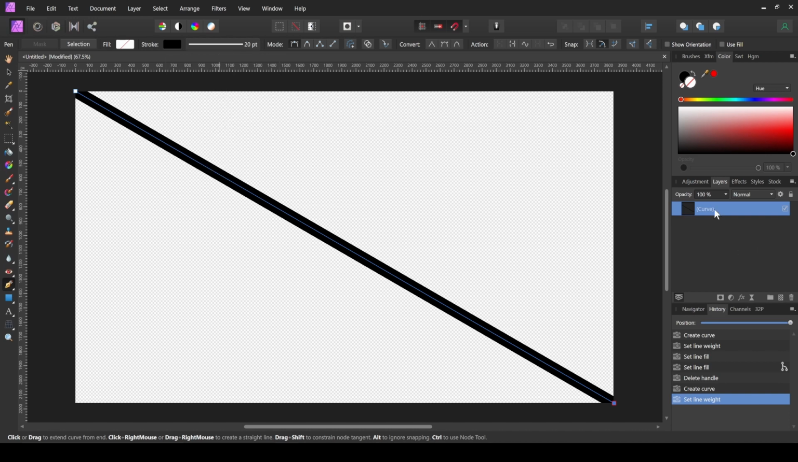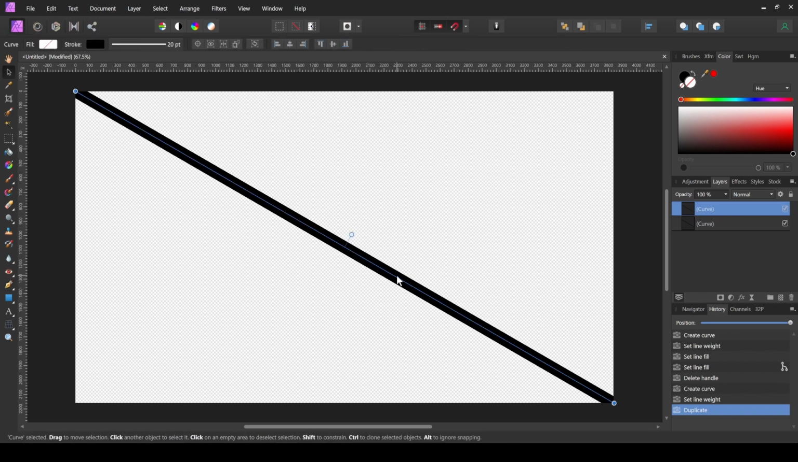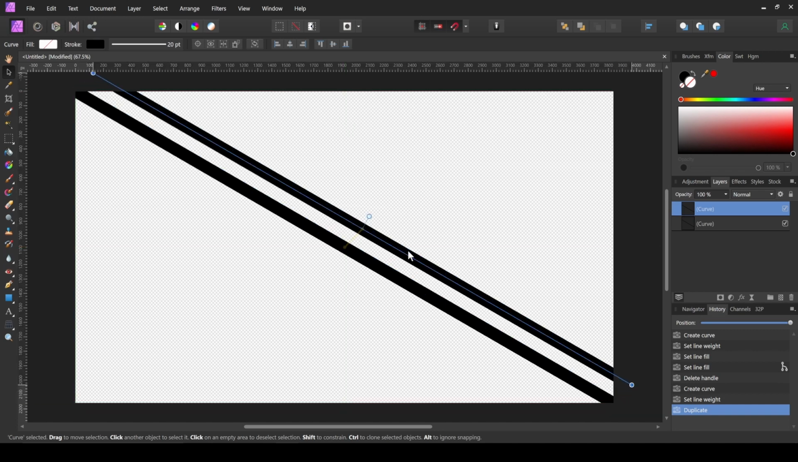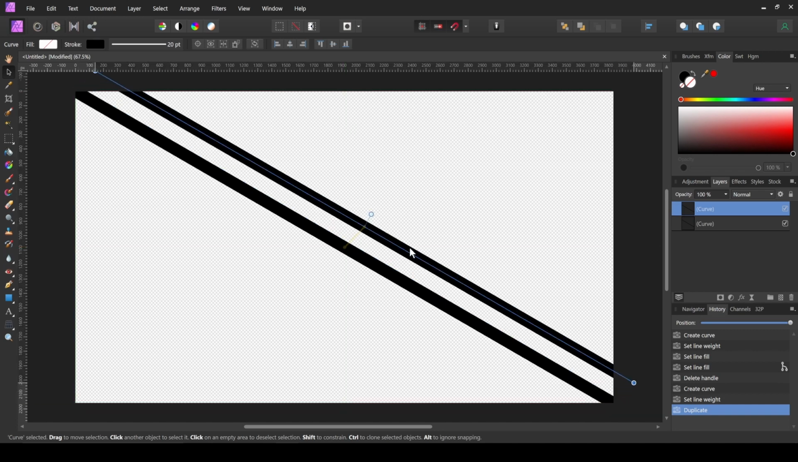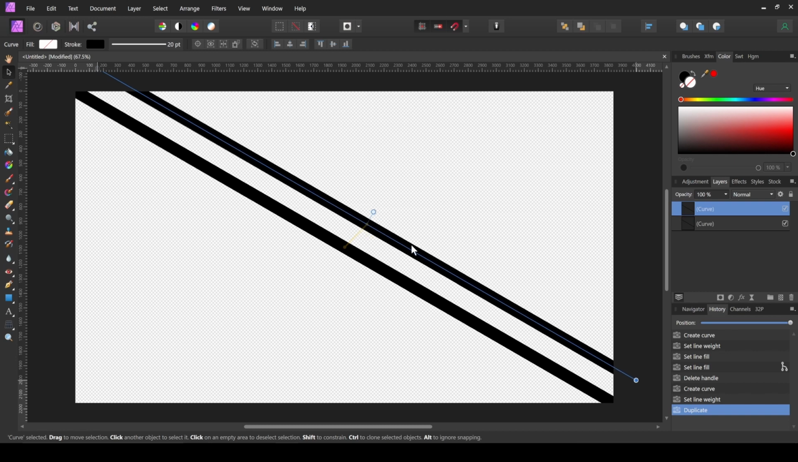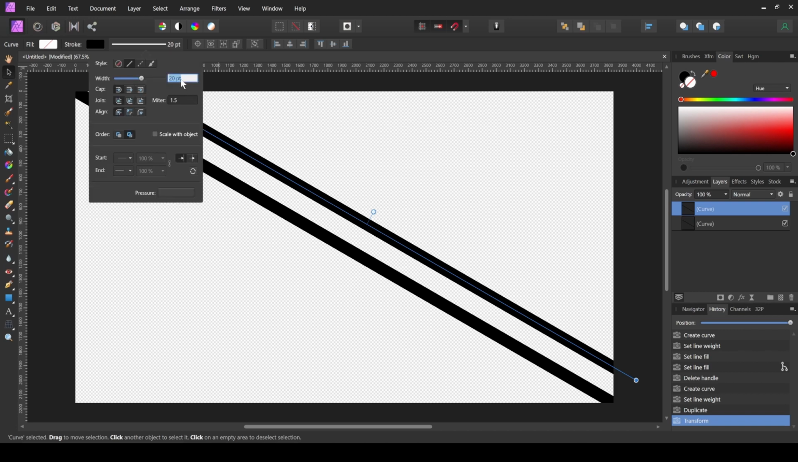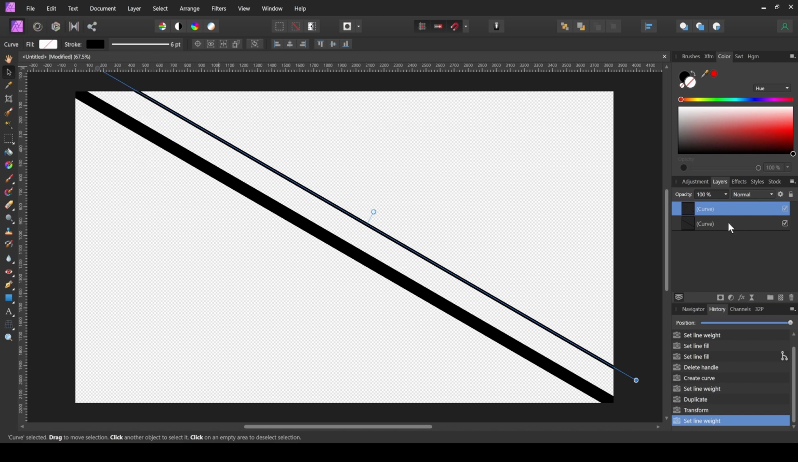Now we're going to duplicate this layer. Let's hit Control J, or on Mac it's going to be Command J, I believe. And we're going to hold Shift, left click at the same time, and move up. It does not have to be perfect. About right there, we're good. So we're going to go up here again, click on that, and I'm going to make this a 6 point. Boom, just like that.